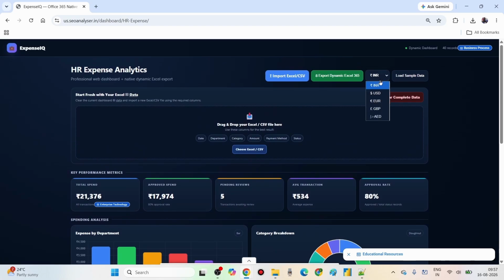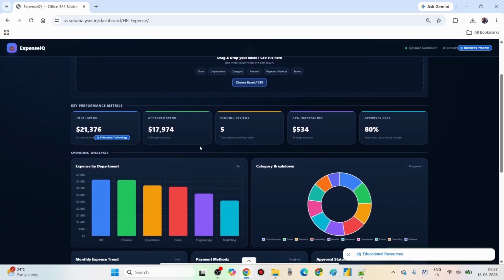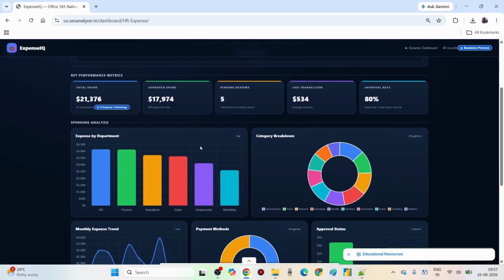Now let's make it even more flexible. I can change the currency based on my data. And look at that. The currency updates instantly across the dashboard.